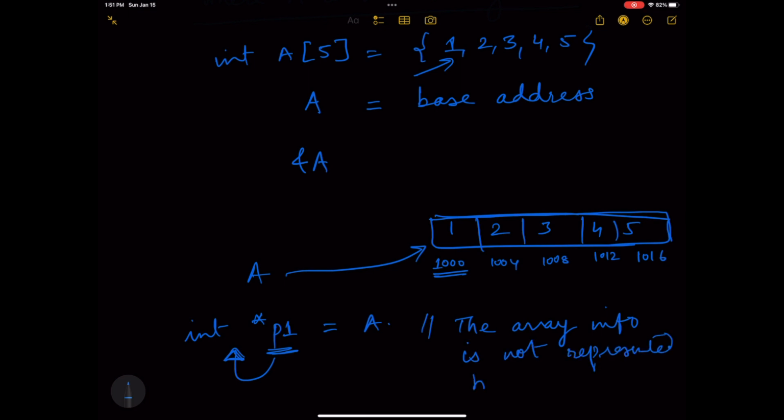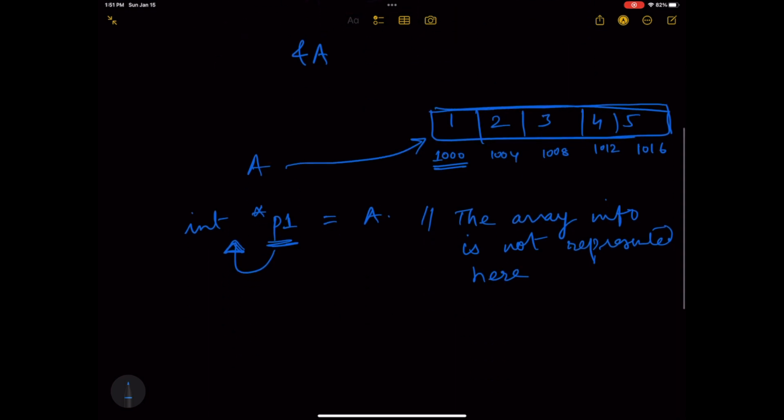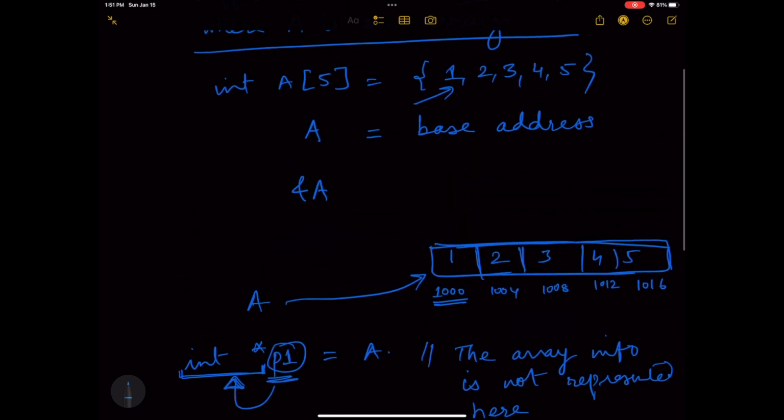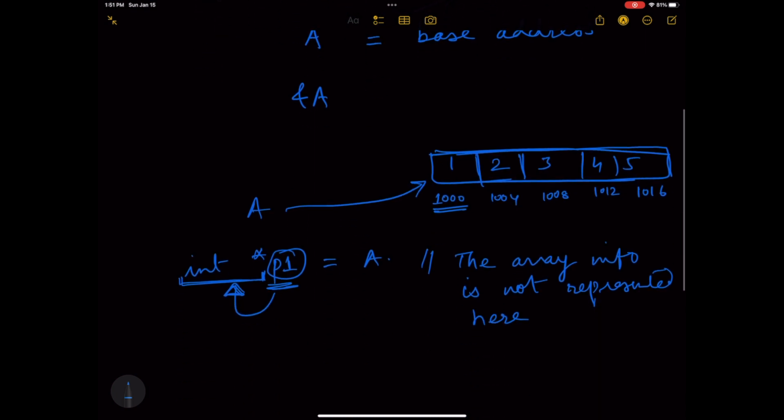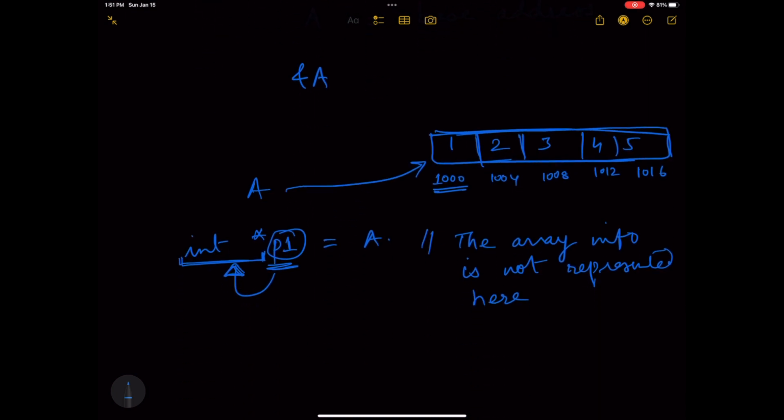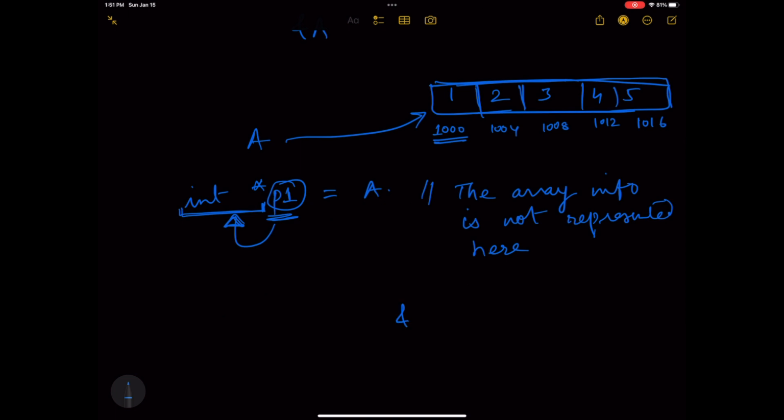What I mean is, if I look at the type of P1, I would just see that it's an integer pointer, pointing to an integer value. But I don't know if there are further integer values, whether it's part of an array or just a separate single integer value. So how can I extract that information? If I want to create a pointer of type array, which represents the type of an array, how can I do that? To do that, we have to use ampersand A to take the address.